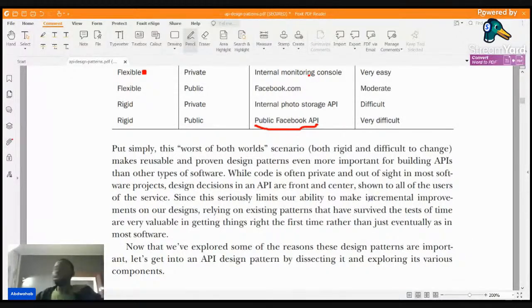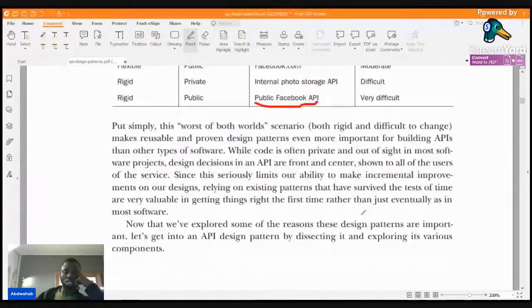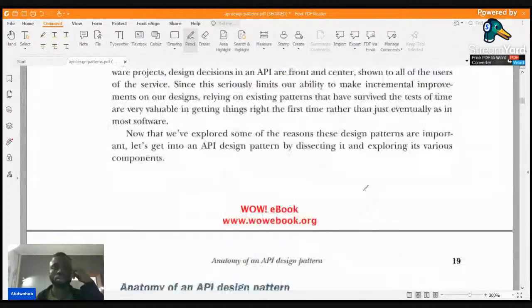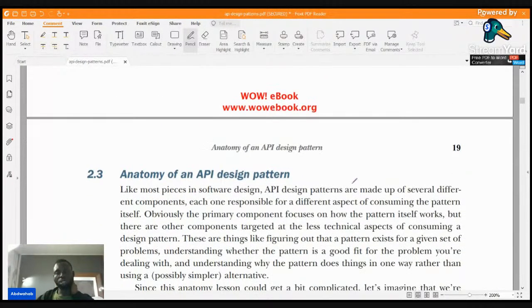Now that we have explored some of the reasons these design patterns are important, design patterns will help us with the rigidity, where it could be rigid, where it could be flexible. I think that's the take home from here. Now let's explore its various components. What makes up a design pattern?